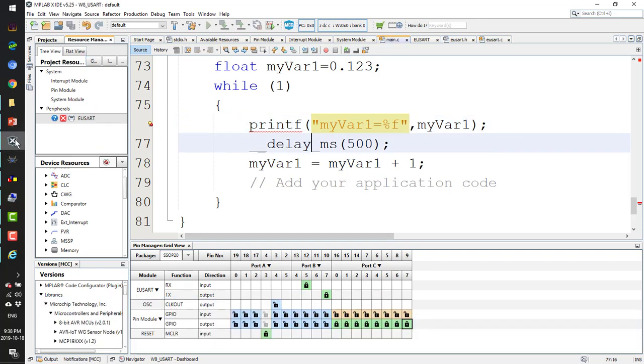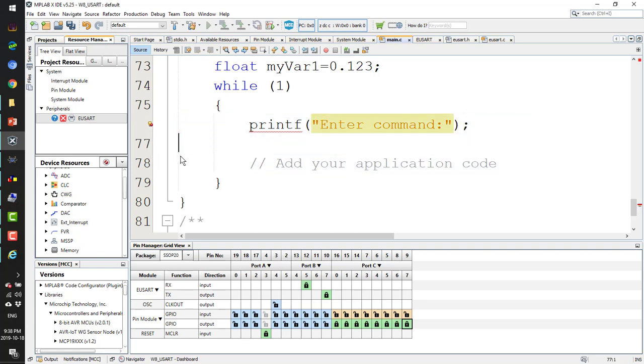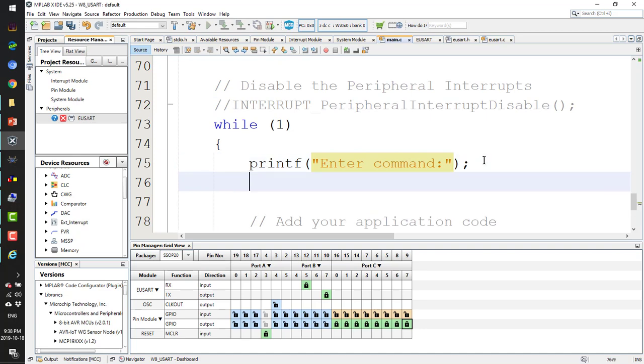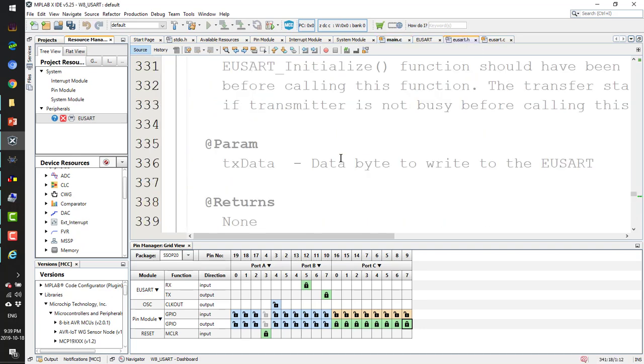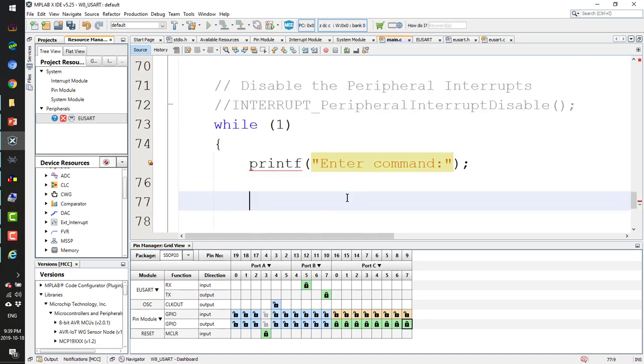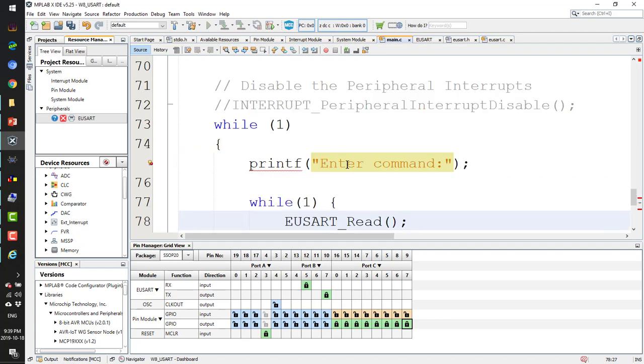Okay, then I want to receive. Let's say enter command master. Then we delete this one. All right, then we receive it by the read command, but we have to make it a loop. Then we put the read command with the variables.